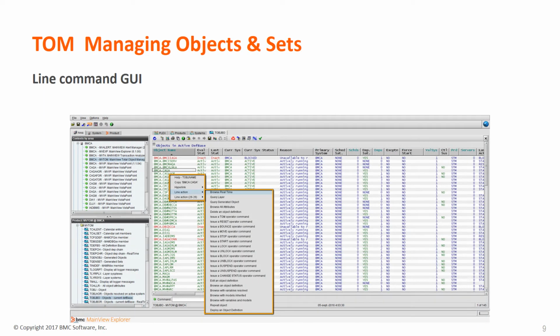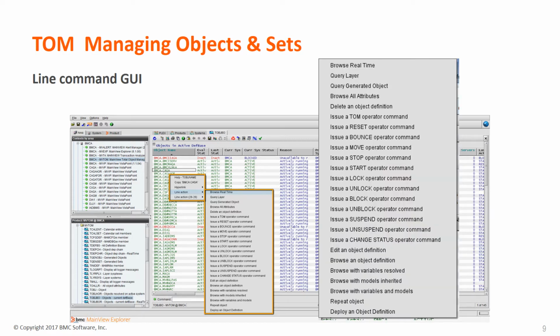Issuing line commands in the MainView Explorer GUI interface is a little bit different than doing it in the 3270. If you want to take an action against an object, you'll right-click on it, select line action, and then you'll be presented with a list of different actions that you can take against the object. And it will explode it up a little bit so you can see it a little bit better there. So you have all the typical actions that you'd want to take, such as start, stop, lock, unlock, move, bounce, reset, and so on and so forth.